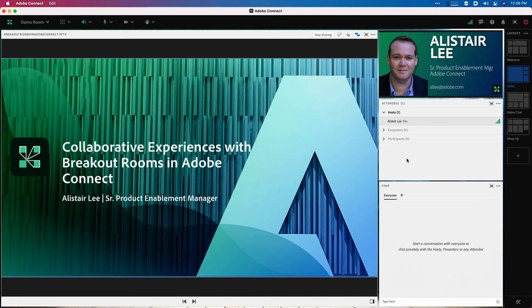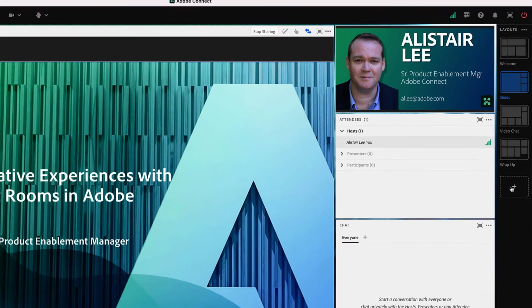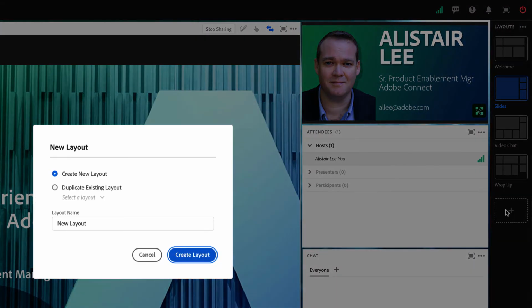In this video, I'm going to walk through the process of duplicating a layout in Adobe Connect and showing you how content is synchronized between those two layouts. I've got a room here that I'm using with a bunch of different layouts, including a layout for sharing my PowerPoint slides. I want to use this same format for my demonstration, so I'm going to choose to duplicate this layout by clicking on the New Layout button here at the bottom.